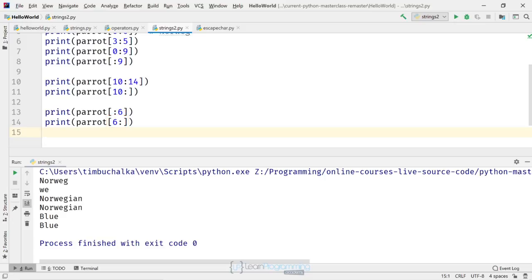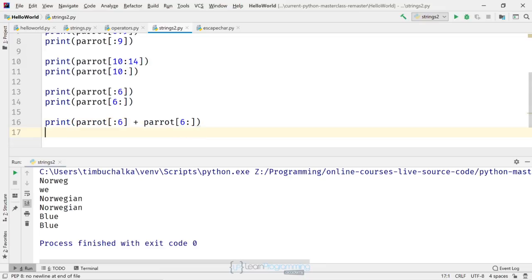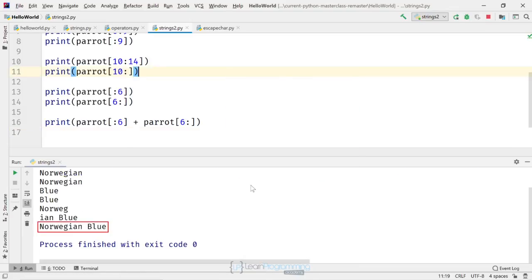The slice indices are defined such that string[:n] plus string[n:] is the same as the original string. To show you what I mean, I'm going to type some code on line 16 this time: print(parrot[:6] + parrot[6:]), with a space there before and after the plus. So if we run this, you can see in fact we've got the entire Norwegian blue outputted to the screen.